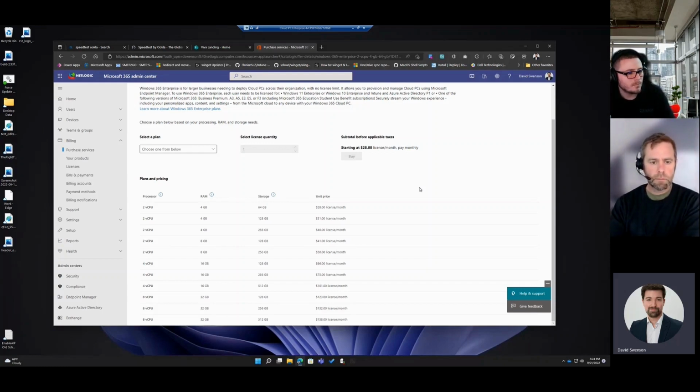So if you have a first line worker that's just going out there to do data entry, maybe use their old Chromebook as a Windows PC now, you don't need to rush to Best Buy or rush to Apple to buy them an expensive computer. You could just add this license to them and have them sign in via the browser.